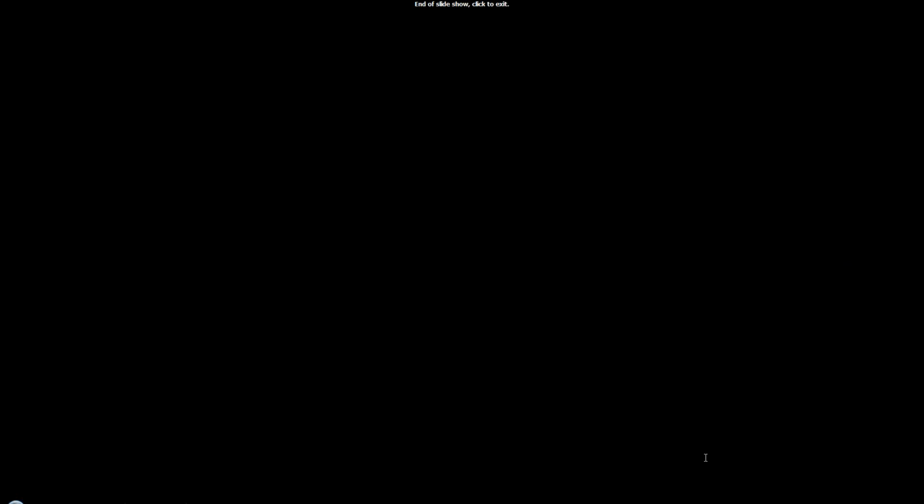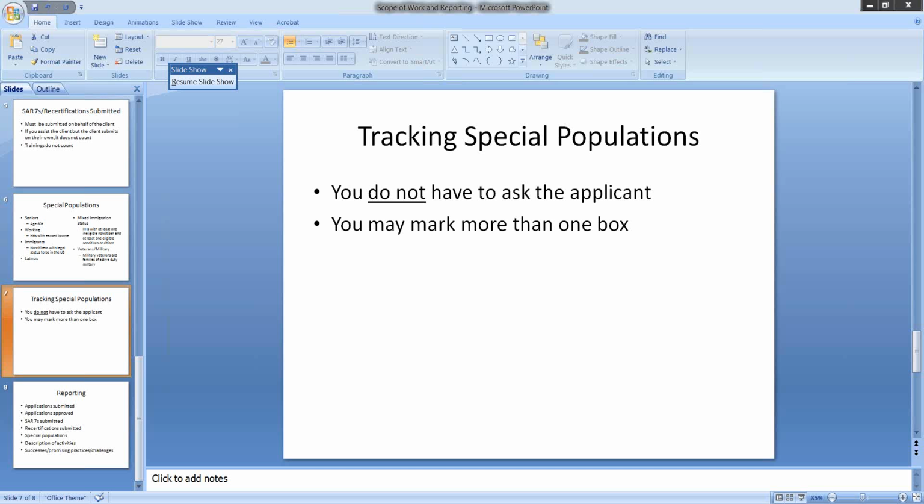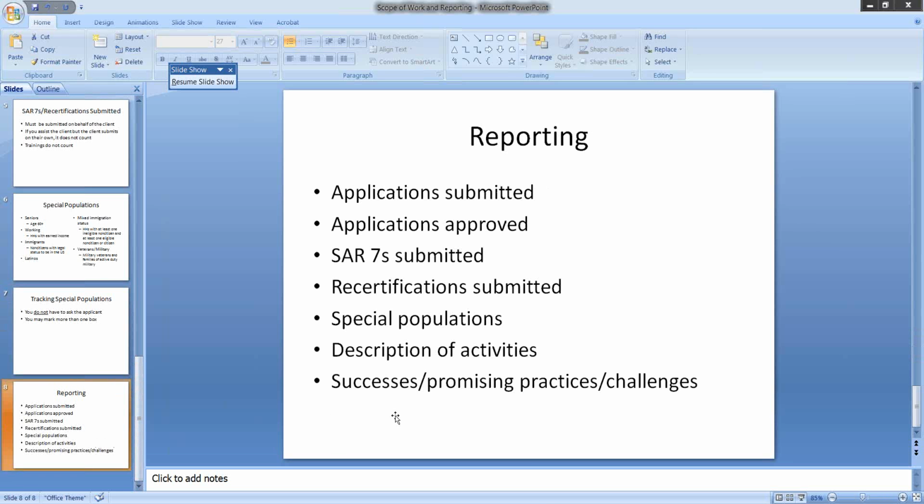There's a question on, for special populations, will we report on households or individuals? I believe it's on households. I don't have any information that tells me otherwise, but I believe it's households. So it's not, for example, how many seniors are in a household. It's just, does this household have a senior in it?